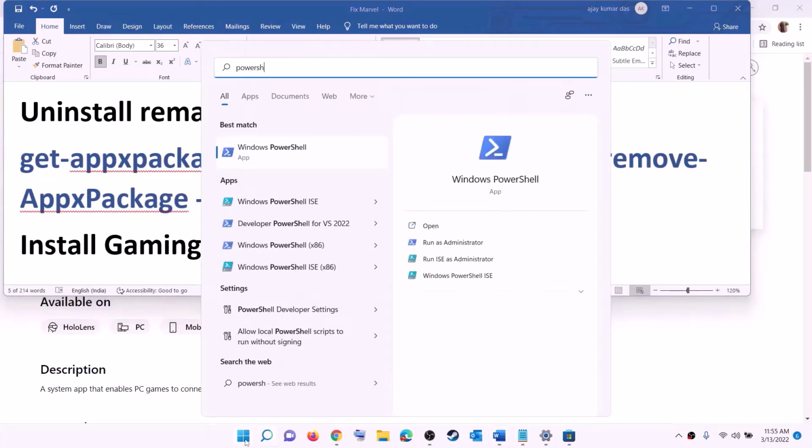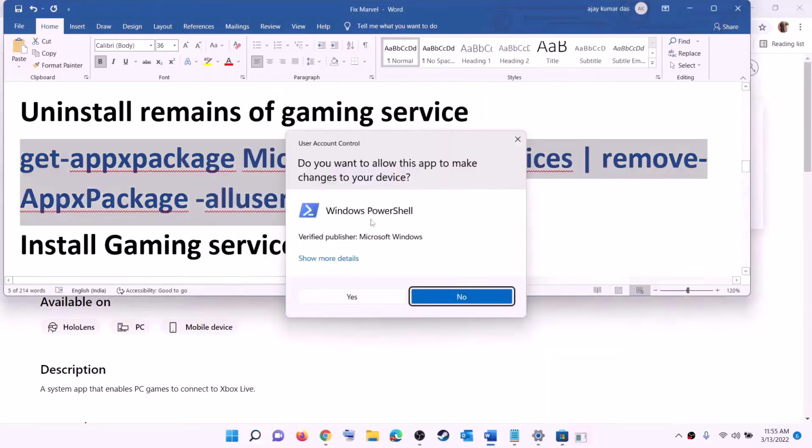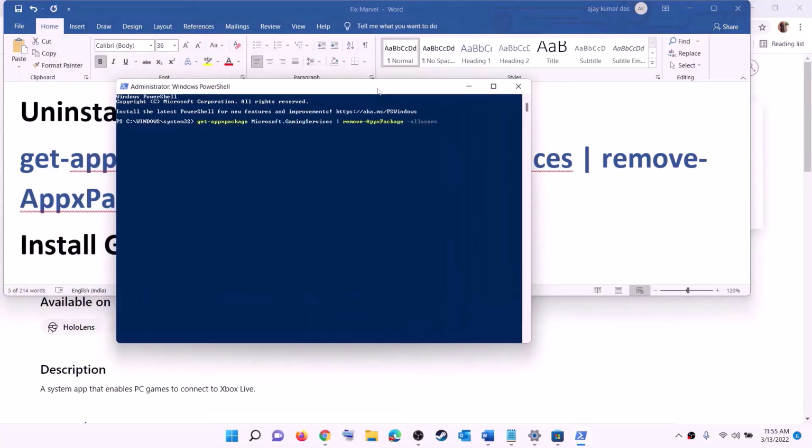Type in PowerShell in Windows search box, then right click on Windows PowerShell and then click on Run as Administrator. Make sure that you're opening PowerShell as an administrator. Click on Yes to allow. Now paste the command over here. Hit the Enter key. Now this will uninstall gaming services from your computer.